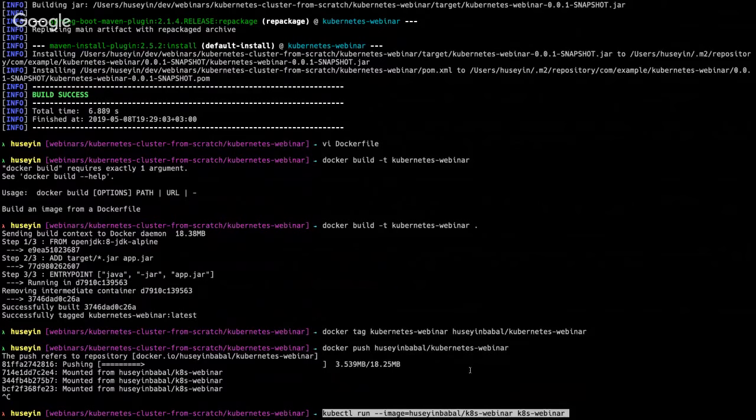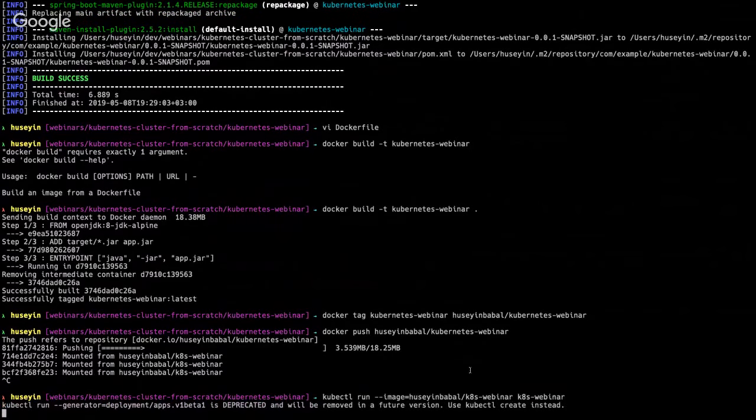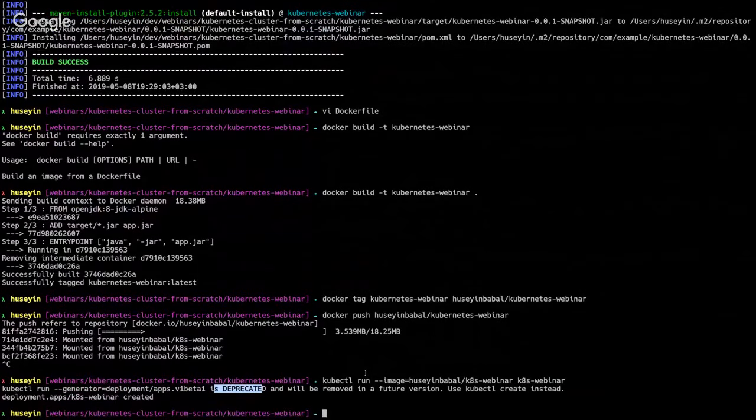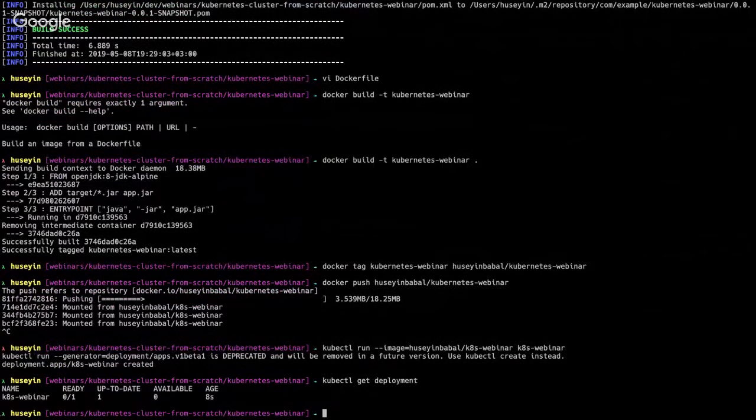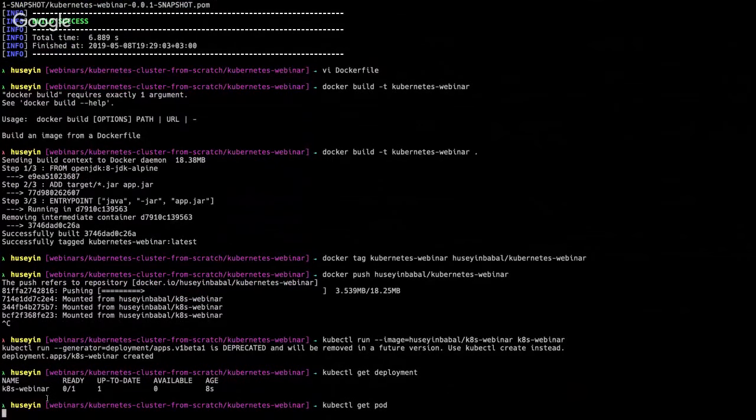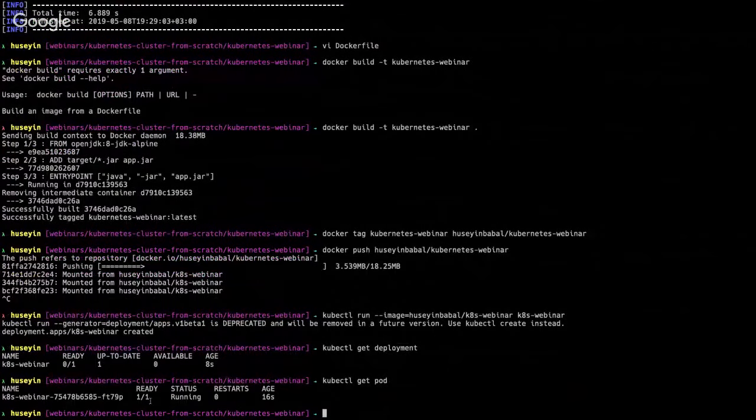So when you say kubectl run, this command is deprecated, but no problem. At the end, it will create a deployment, as you can see here. And when you say kubectl get deployment, you will see there is a webinar here. And also when you say kubectl get pod, okay, it is running right now.